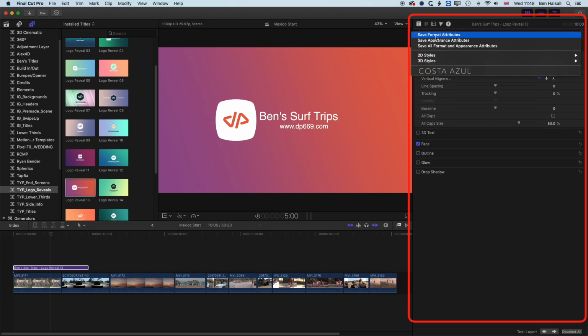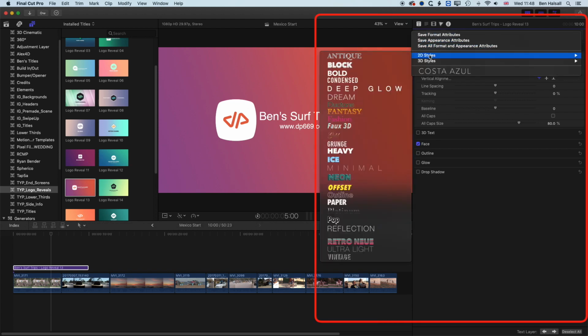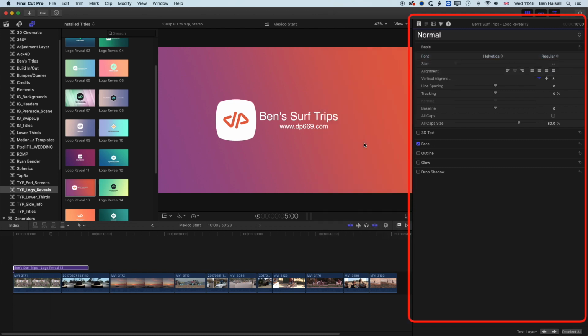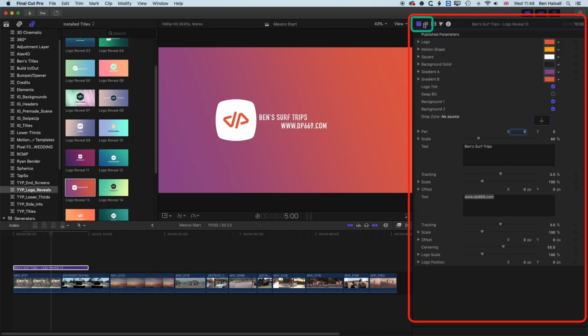So actually we're going to change our font here. We're going to go to our 2D styles, and so we can still use all the regular 2D styles and everything that we have in Final Cut Pro in our plugin. So we can choose any font color that we want in here. So we'll come back to our type tools once we've changed this, a kind of grunge look, which fits the surf vibe, and we're going to type in a web address here.